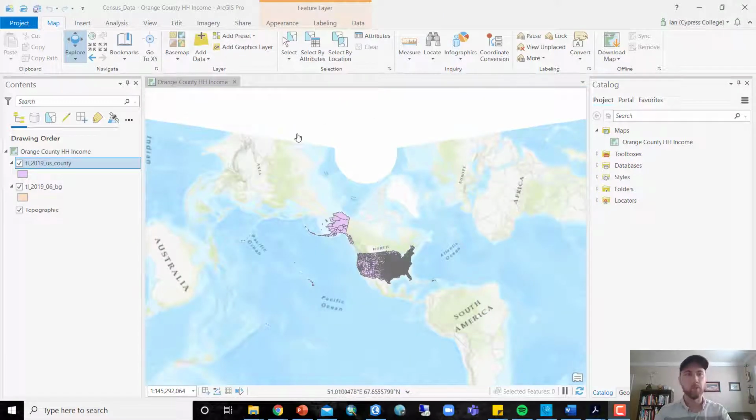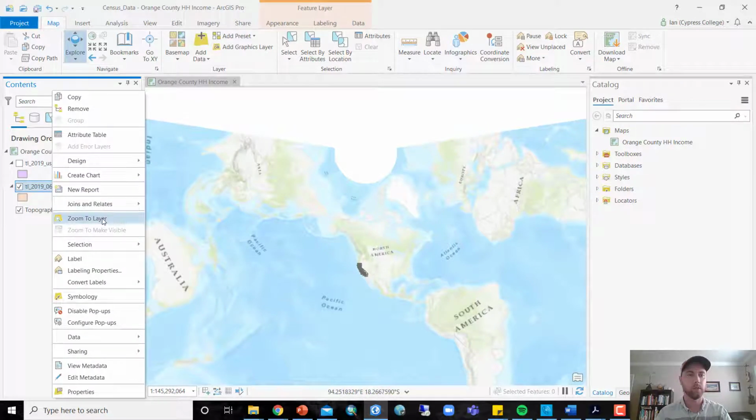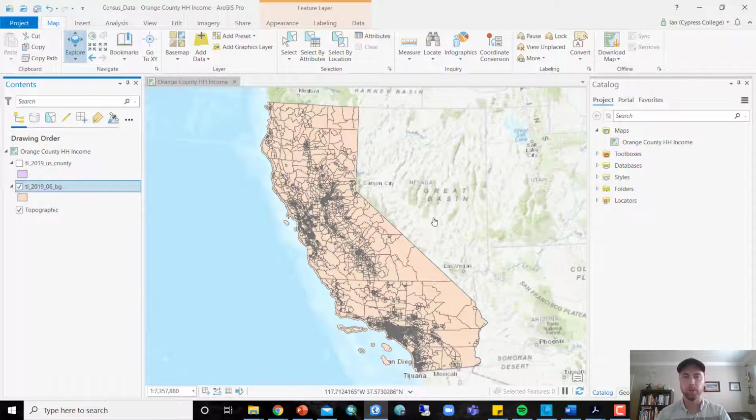And so both layers are in the map, but we can turn off county for now because we're going to focus on block groups. So go ahead and turn off county, and I right-click on the BG layer and click on Zoom to Layer. Now you can see that California actually looks pretty good in State Plane Zone 6, right? Better than the U.S. as a whole, and that's because it's closer to the actual point of distortion, the point of least distortion here in California.